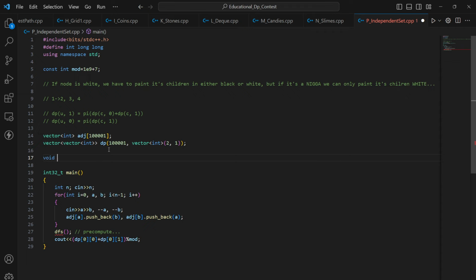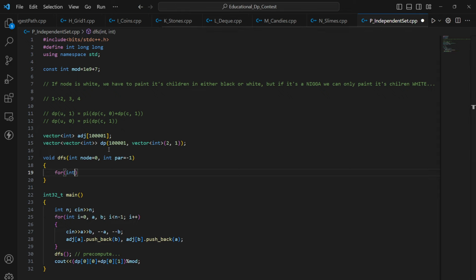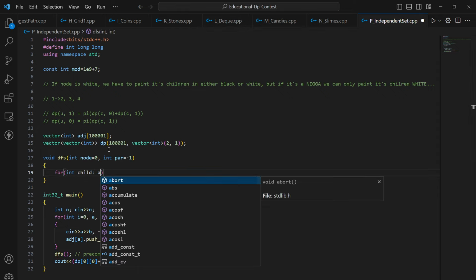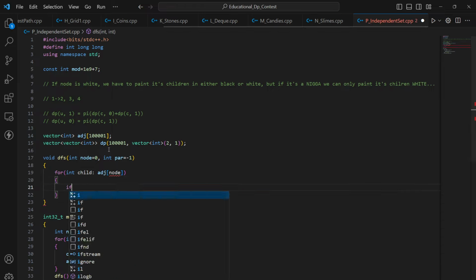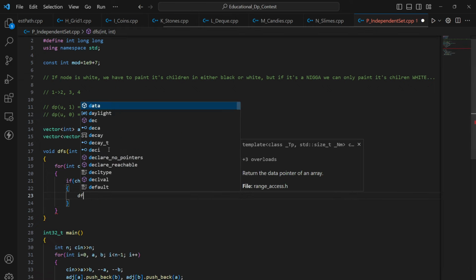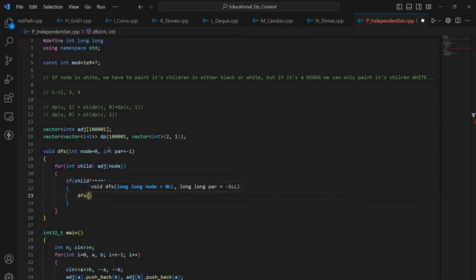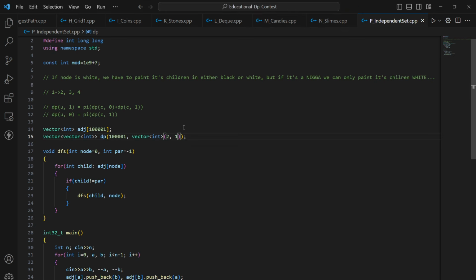Okay, we are just pre-computing the values, right? Initially the node is going to be equal to 0 and its parent is equal to minus 1. This is basic DFS, just graph theory. Now we'll go to all the children in the adjacency list. If the child is not equal to parent, obviously, this is a basic condition, then we make another DFS call with child, comma node. That's why you store the value 1, the number of ways in which it can be painted. Obviously, if it's a single vertex, in how many ways can it be painted?